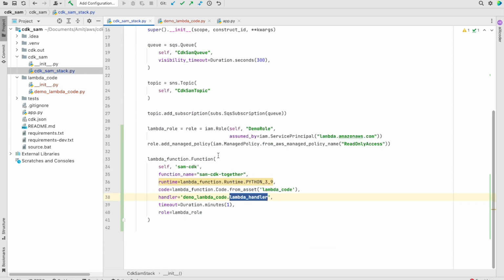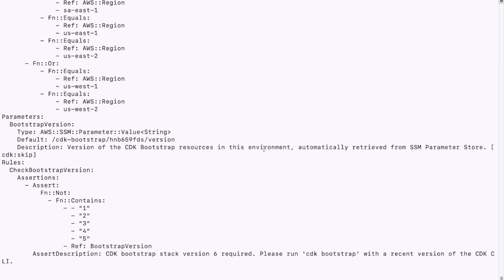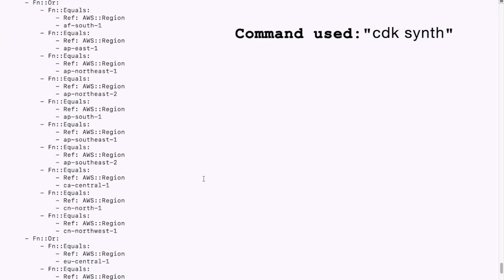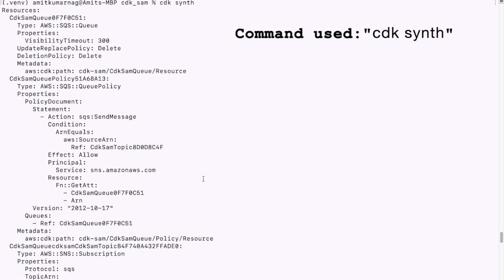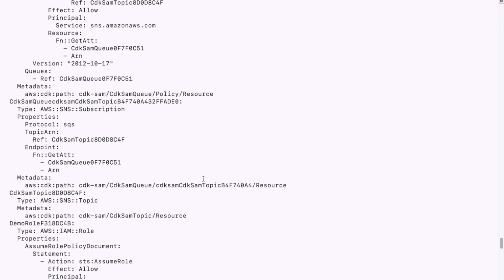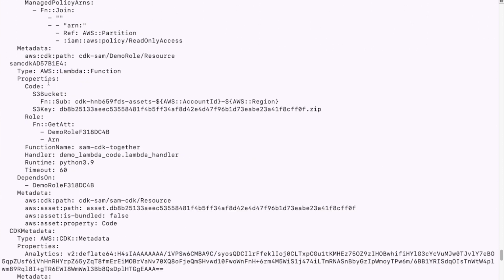What we have to do right now is one-time CDK synth to build the infrastructure again. So we will do CDK synth again, and after it is done, we will check the resources. Basically, we check if the function is included or not. We see that our new AWS function has been included. It is creating one role, and the function name is SAM CDK together, the runtime is 3.9, and the timeout is 60 seconds. That is 1 minute that we have specified.